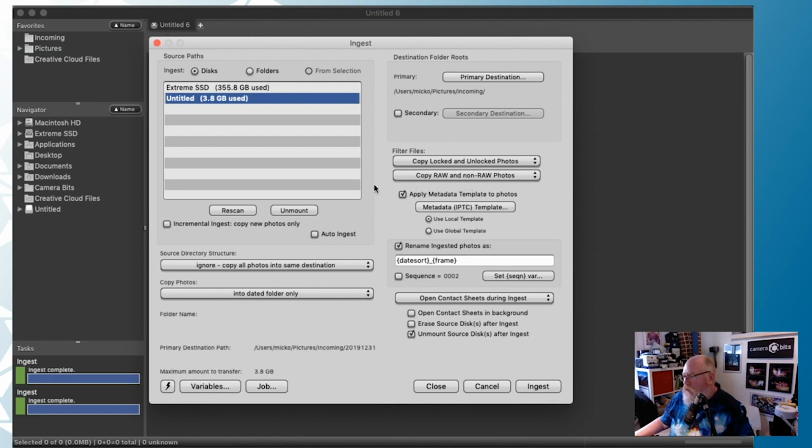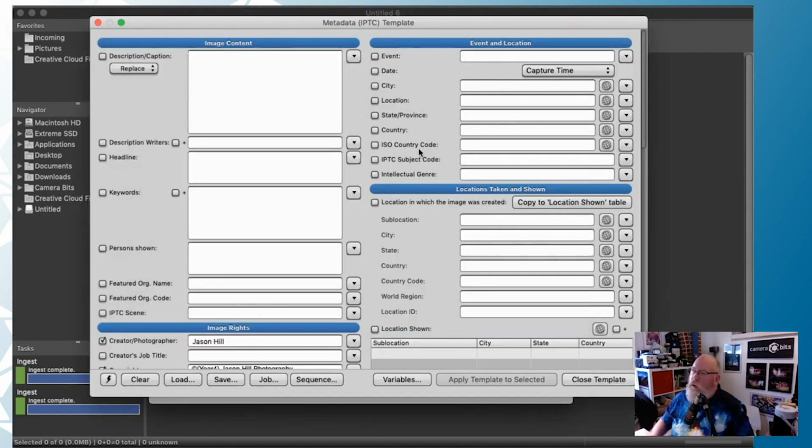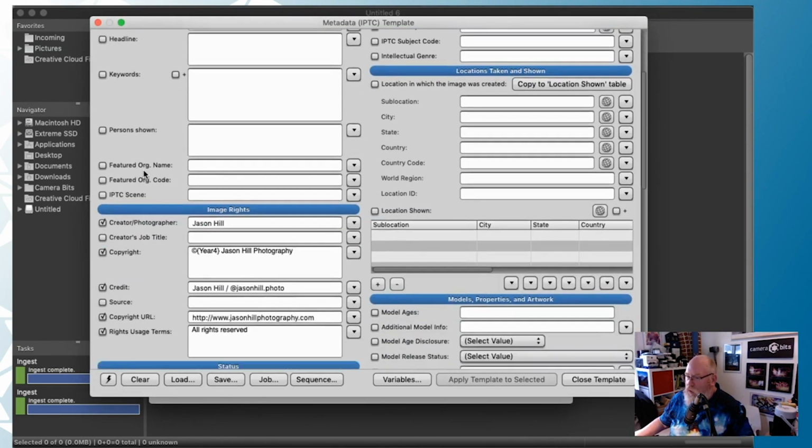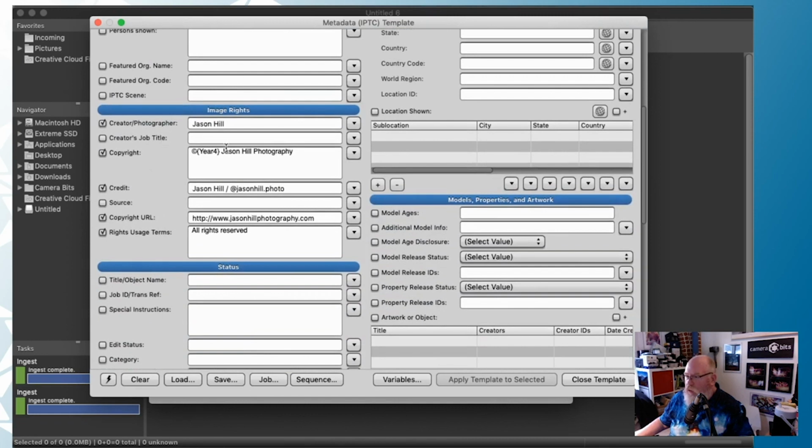As you know, metadata is very important with photos to give them context. And I'm going to apply some very basic metadata to these photos as I copy them. So I'm going to show you this metadata template. Now these photos that I'm going to use in this demo are from a photographer here in Portland, Oregon named Jason Hill. So I have his image and information set up here.